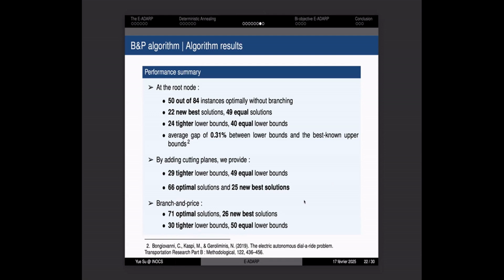And based on those methods, we have obtained very nice results. So for our column generation algorithm, at the root node, we already solved 15 out of 18 instances optimally without branching. And we have found 22 new best solutions and 49 equal solutions. And we have improved 24 lower bounds and obtained 14 equal lower bounds. And the average gap is only 0.31% between the lower bound we obtained and the best known upper bounds in the literature.